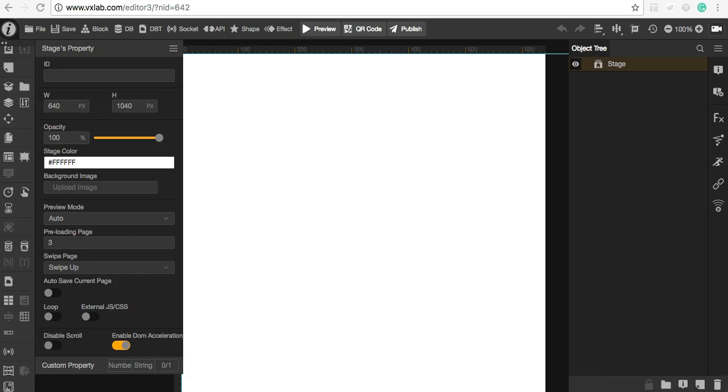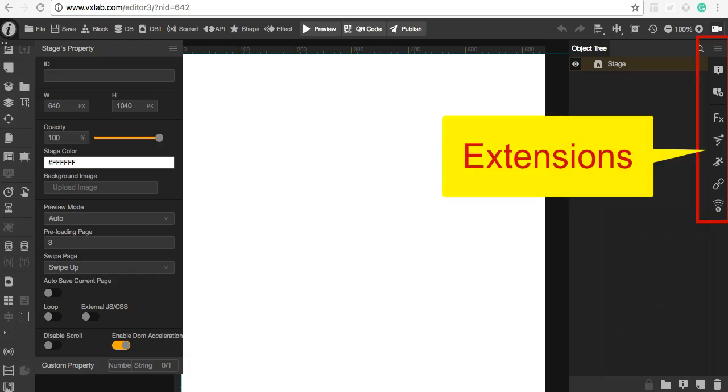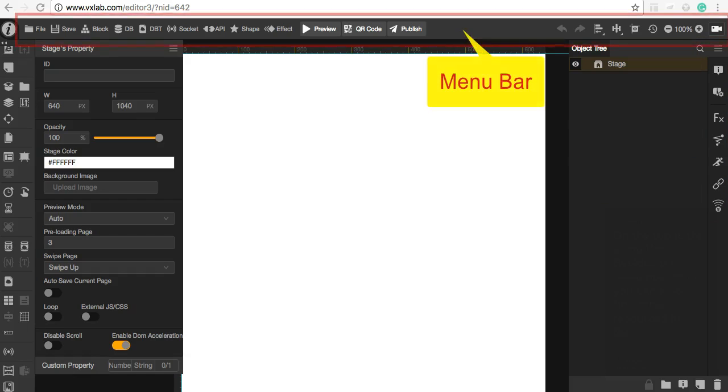You will also notice that there are some extensions on the right-hand side. These are additional tool options. On the top is the menu bar. Besides the basic operation, you can also find other resources in the menu bar. We will introduce them to you later in each session.